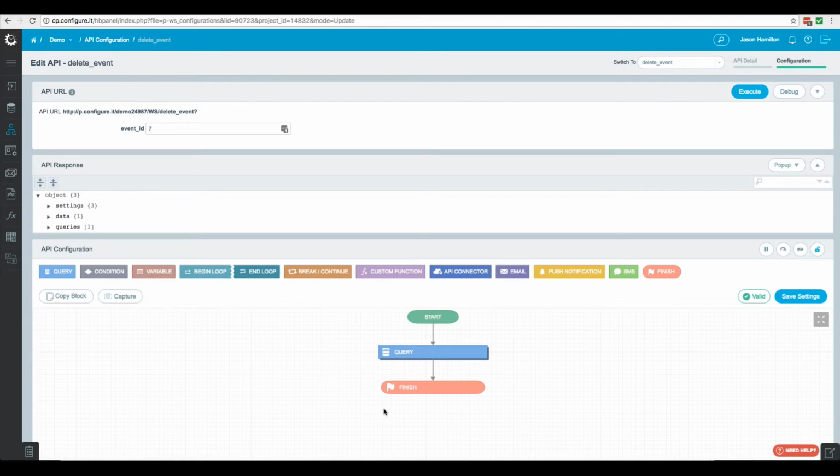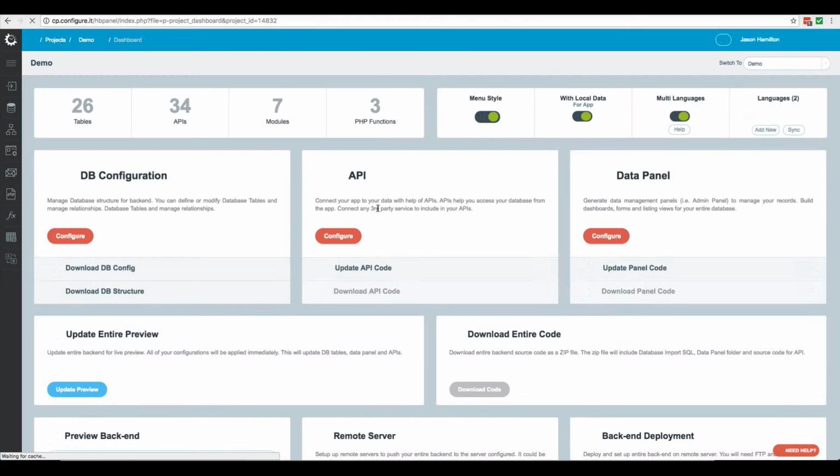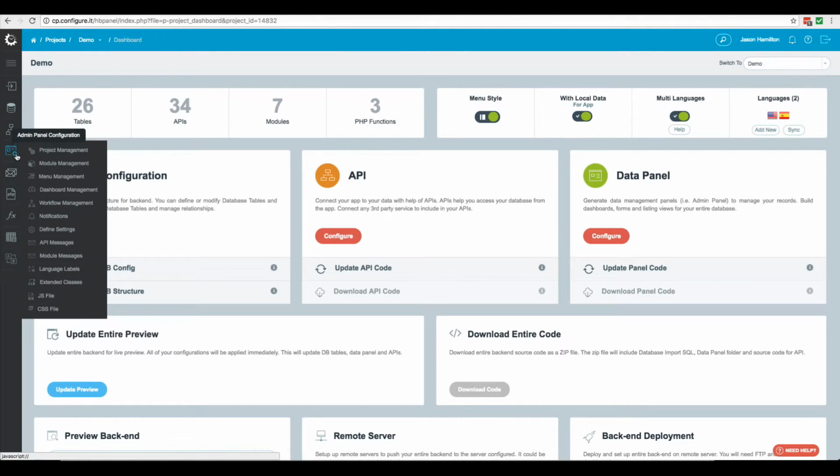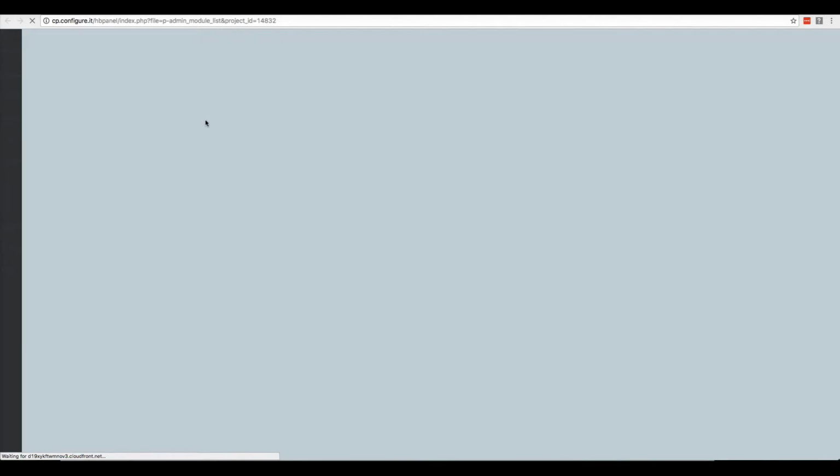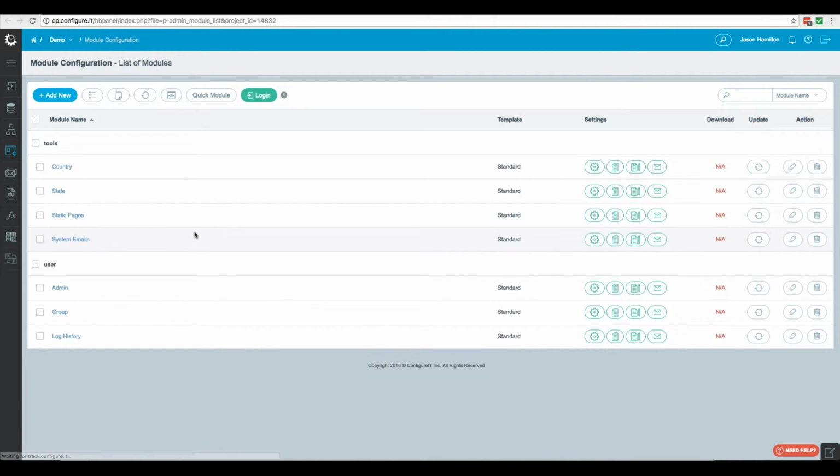Now let's go ahead and take a look at how you can do it via the admin panel. So the first thing we want to do is go ahead and click on our home to make sure that we have the admin panel configured. You may have to activate your data panel if this is your first time. So to configure our admin panel, we want to come over to our module management. And this is where we can add additional modules to our admin panel.